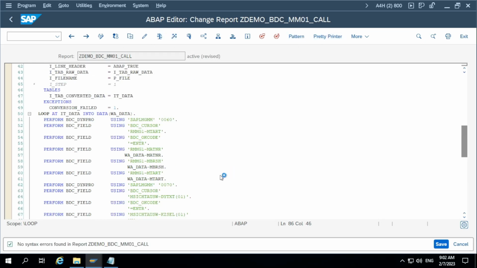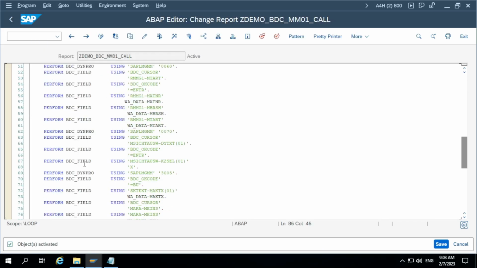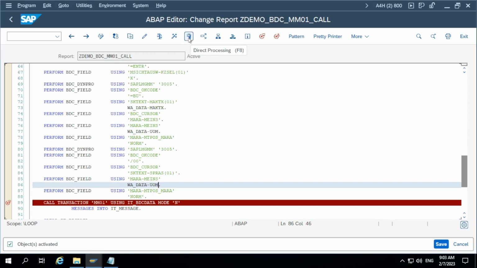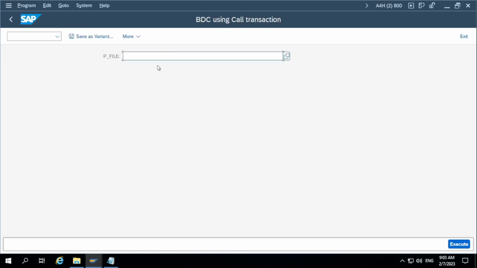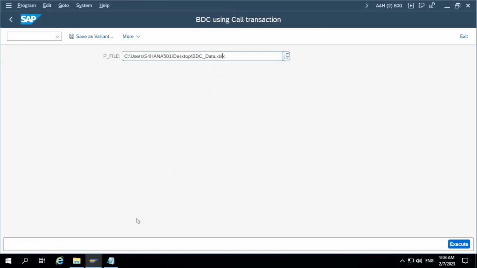Activate. So the breakpoint is there. When you are working with Excel files, right, you should close it first. You should not keep it open.